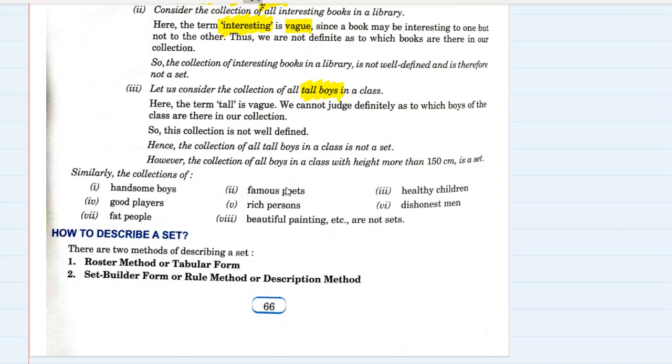Group of tall students. That is not well defined. That is just a vague term. Okay. So collection of tall boys in a class is not a set. But if they say that collection of all boys in a class with height more than 150 centimeter, now they are defining it properly. So this can be called as a set. Collection of all boys in a class with height more than 150 centimeter is a set.